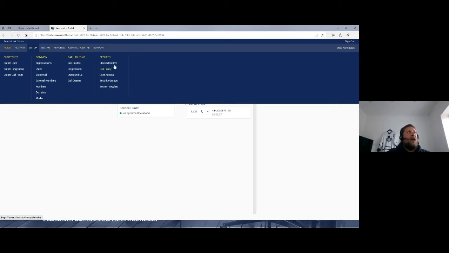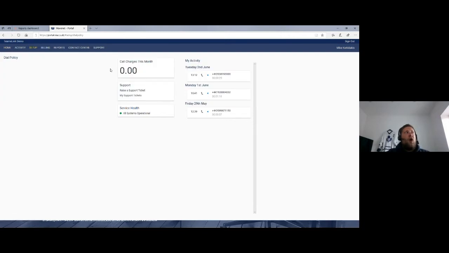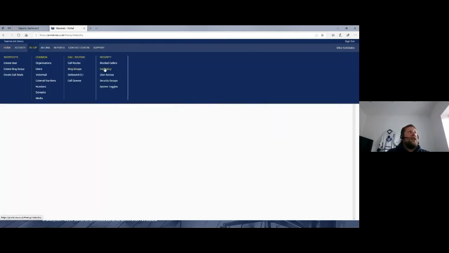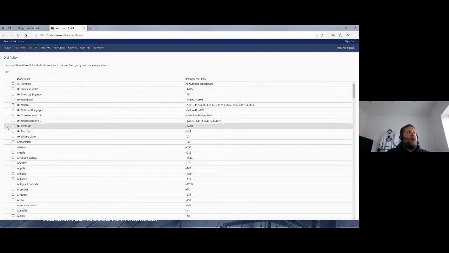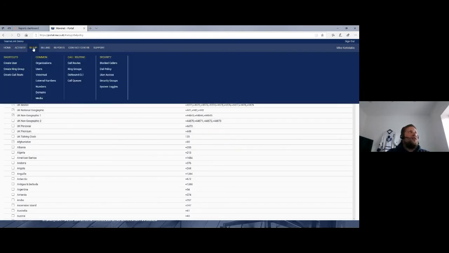You can do things like set block callers, set a dial policy as an example. So if you want to block certain activity and certain locations being called, you can do that from the setup tab. You have the ability to set up your group voicemails and manage any media. Anything you want to store for your IVRs, auto attendants, and voicemails can be uploaded into the portal very simply and easily. You can view all your users and all your external numbers.